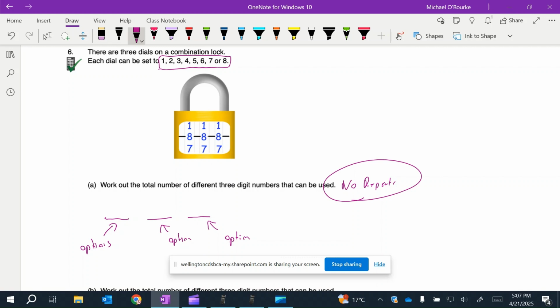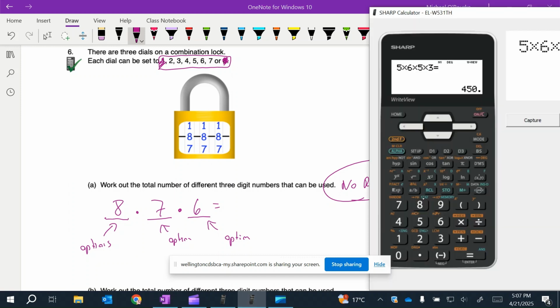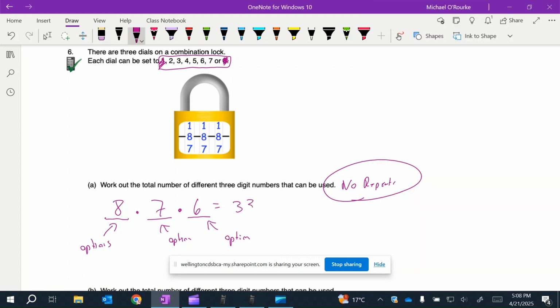I'll give you time to work it out. Well, for my first number, and I use dots for multiplication, I'd have all my options available, so I have 8 options there available. Okay, now let's say I used an 8. How many numbers do I have left? I have 7 options left. And let's say I used 1. I would have 6 numbers left. So it'd be 8 times 7 times 6, which will give me 336 options total for that 3-number combination lock.